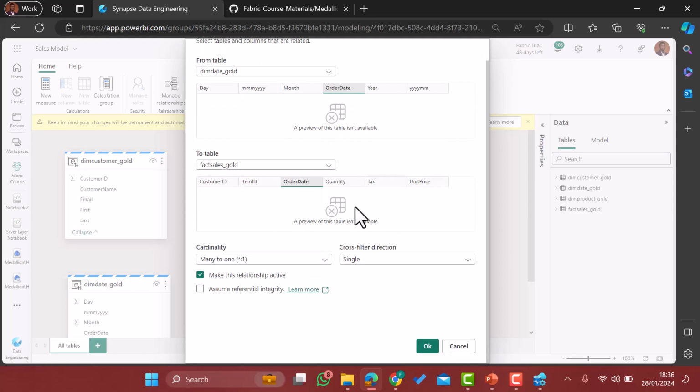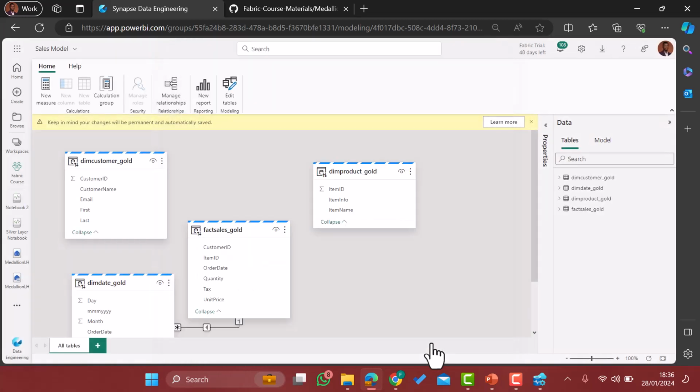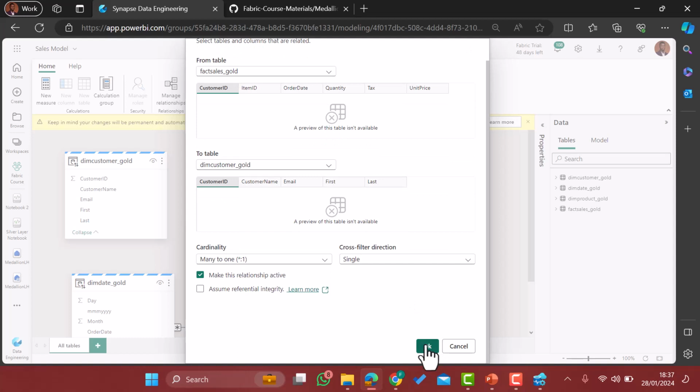Now this preview is not available yet, so I can just click on OK. That will create a relationship between the fact table and the date table for me. Then the same thing between our fact table and our customer table. So I'll use my customer ID to create a relationship with this. This preview is still not available also, so then I can scroll up, then I click on OK.